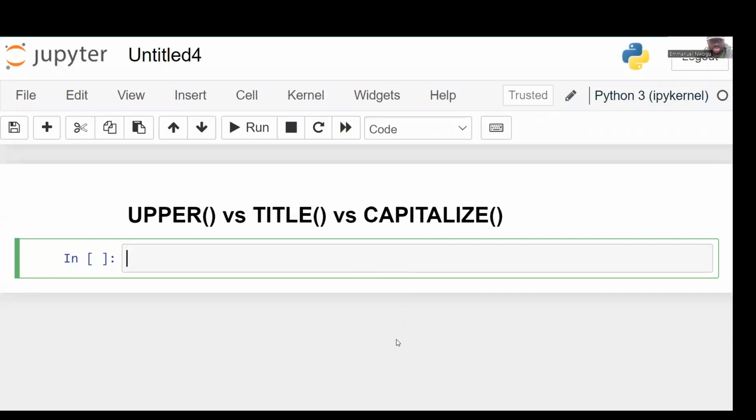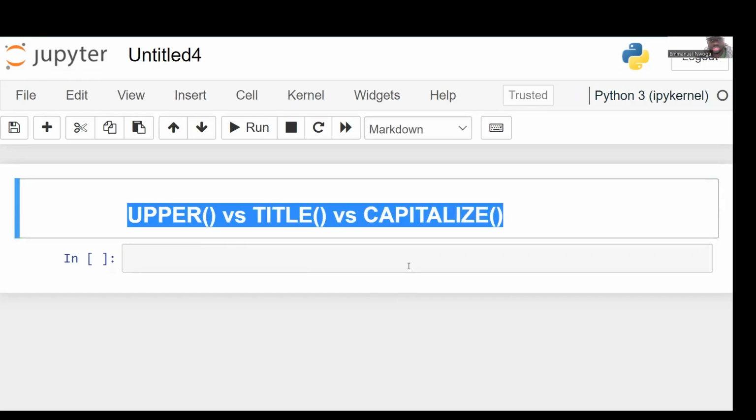Hi guys, let's look at the difference between using capitalize, upper and title in Python. They're similar, but they're different. So when you use the word capitalize, when you use the word upper, and when you use the word title. So with me here, I've got the Jupyter notebook, and we're going to be looking at the differences between upper, title, and capitalize.